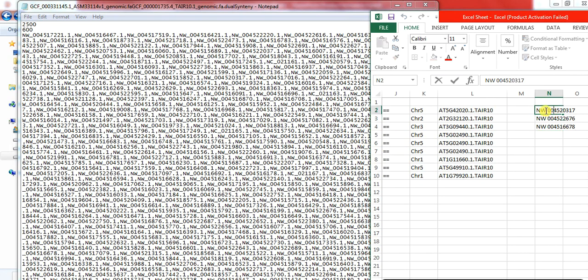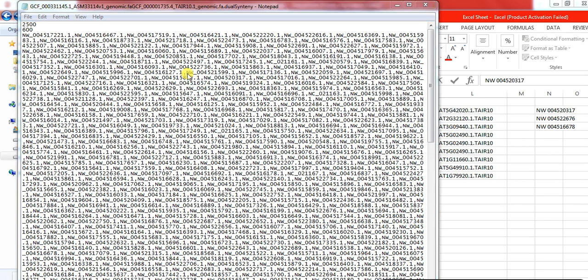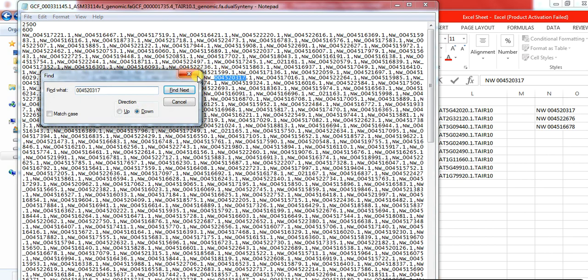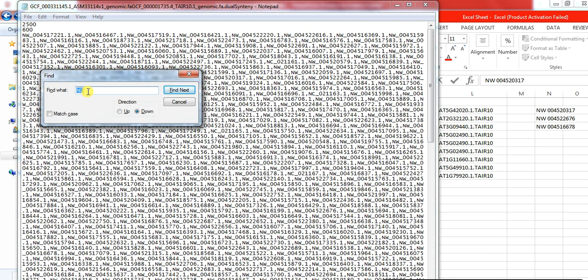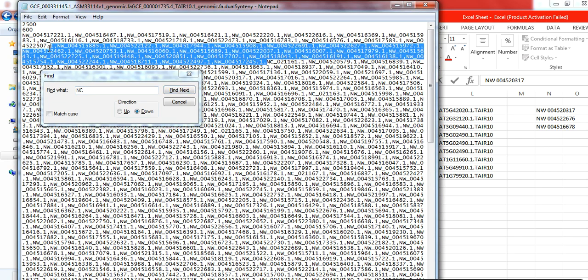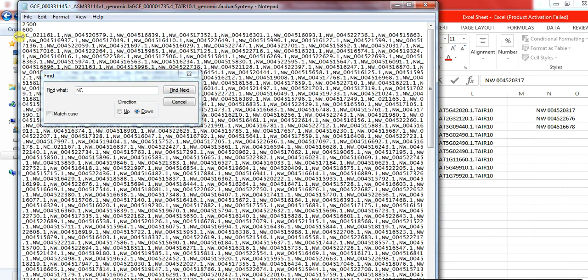First I want to find the scaffold. So copy and paste Ctrl F on this one. We know that our chromosome name started with NC. So press the cursor at the start, press Ctrl F and type NC. So you can see that this is our chromosome. These are scaffolds. So we need to select and remove.